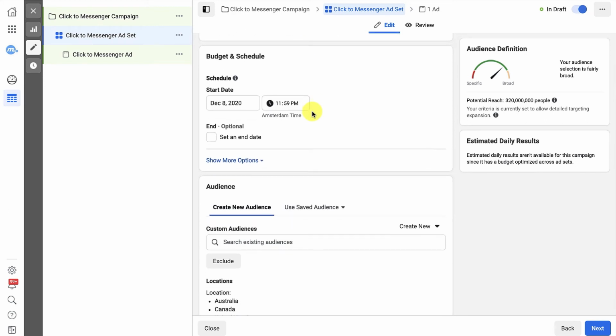Again, here it says budget and schedule. Now you can disregard the budget stuff right here because we have chosen to go with campaign budget optimization, or CBO if you will. So right here we only have to put in the schedule, basically the start date and time when you want to run your ads. I've chosen to have them live at midnight. This basically gives us a full 24 hours to properly optimize.